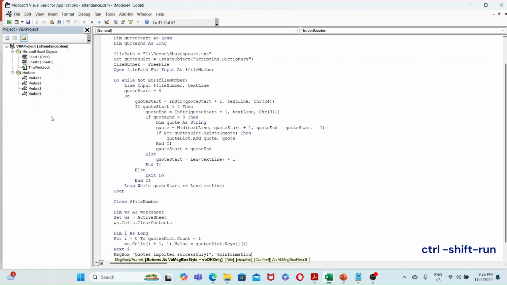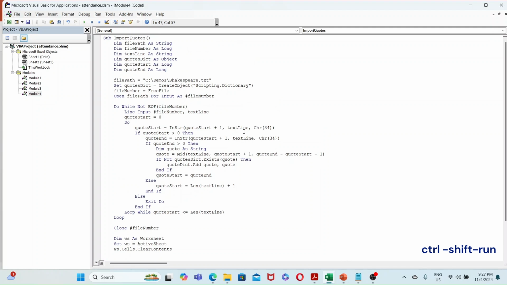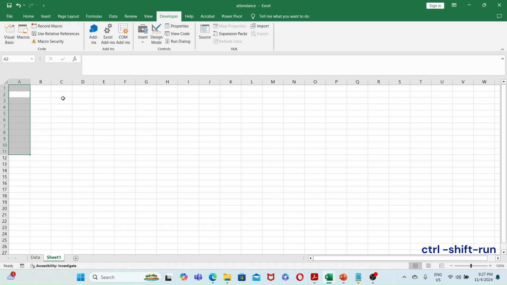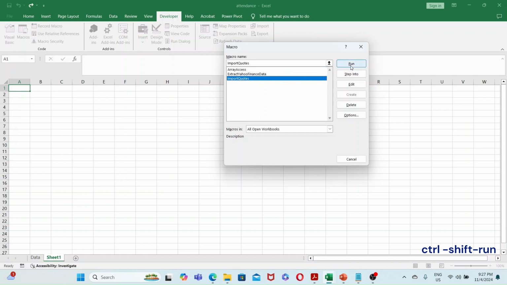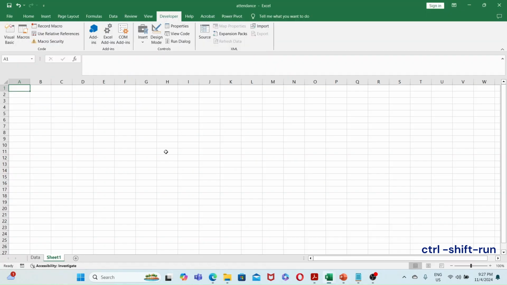Okay, so I think this should be the code, but when you write so much code in one shot, there might be some errors, especially in the Do portion. So let's just test it out. Run ImportQuotes. Then we get an object error. Right, it should be quotes dictionary, not quote dictionary. Okay, hopefully it was something simple like that.